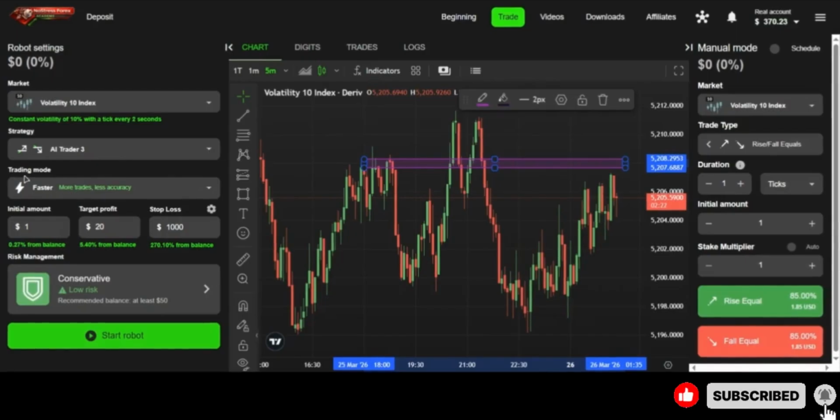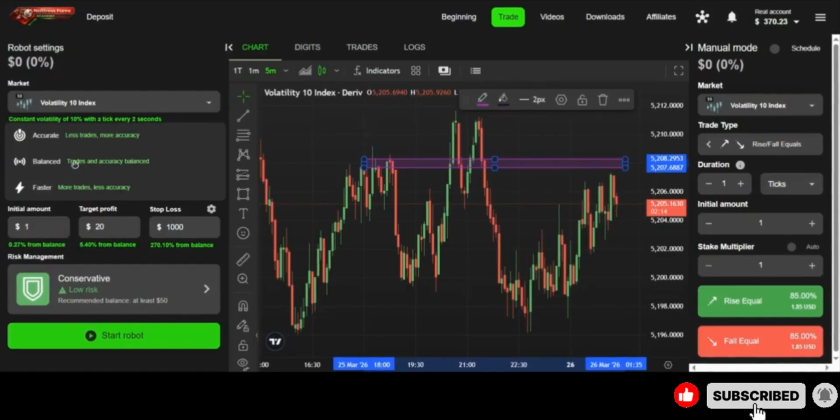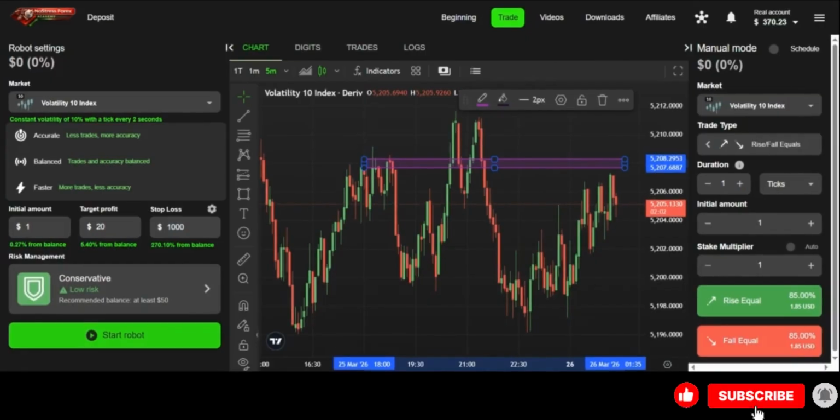You are going to see trading mode. Under trading mode, we have 3 types of trading modes. When you click here, you're going to see all of them. Accurate: less trades, more accuracy, which is highly recommended for every user. I am recommending this for every user, okay? I've used it, and it's very profitable.